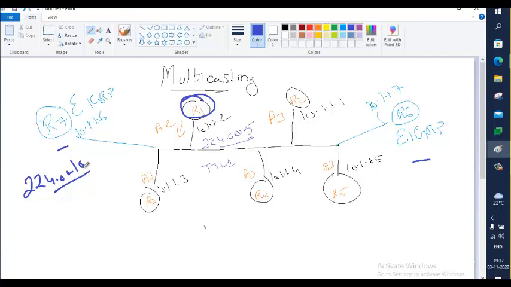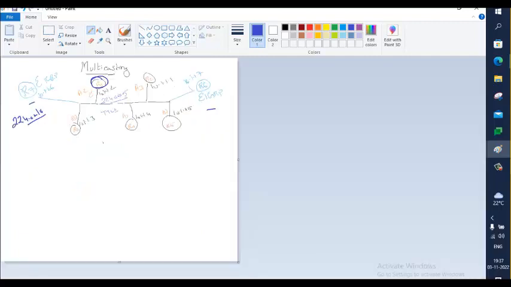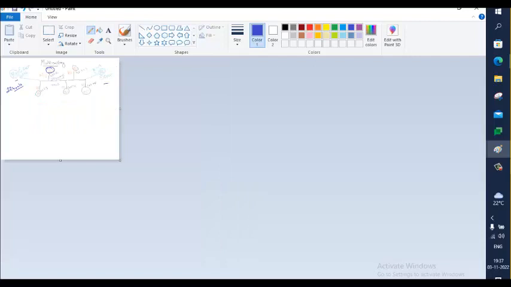Multicast addresses are class D addresses. Class D range of address ranges from 224 to 239.